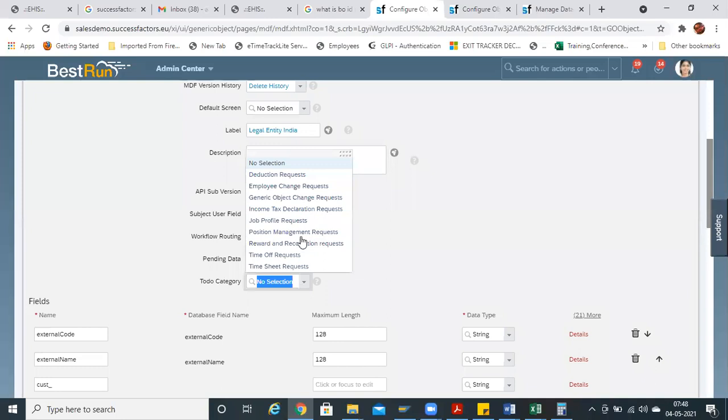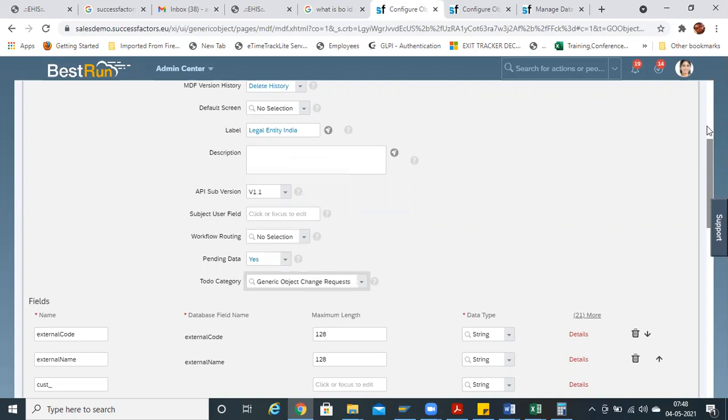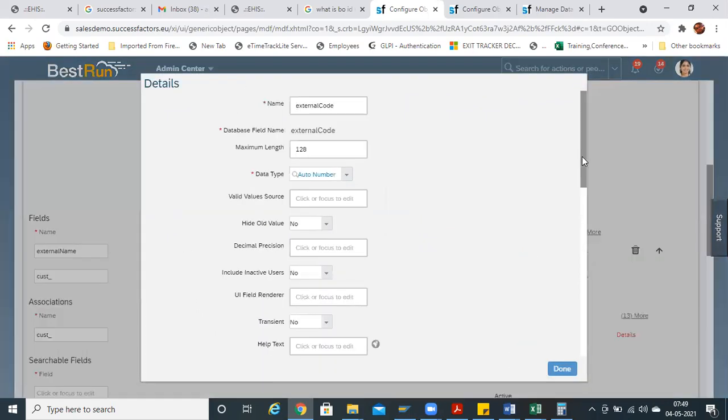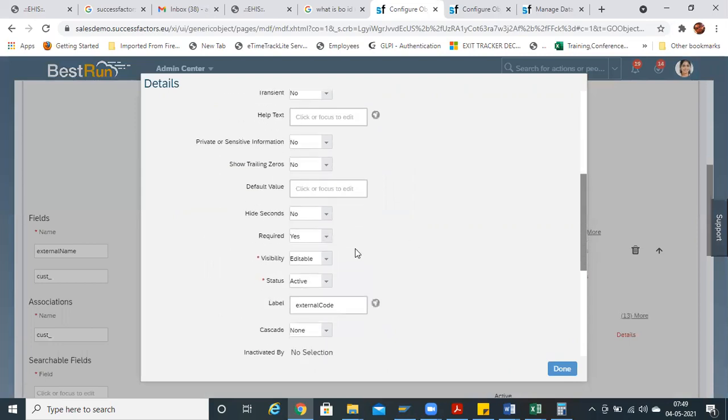Now for category, we are creating generic objects. Legal entity is nothing but a generic object. Just mention this. Now for data type, mention auto number. We are not using this data type. And in details you have to mention visibility as not visible, because company code should nowhere be shown in this. So only for that purpose we are using not visible.